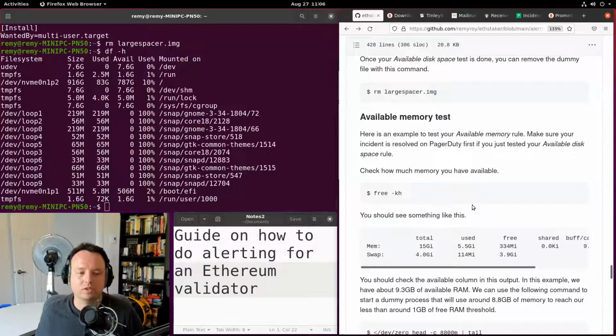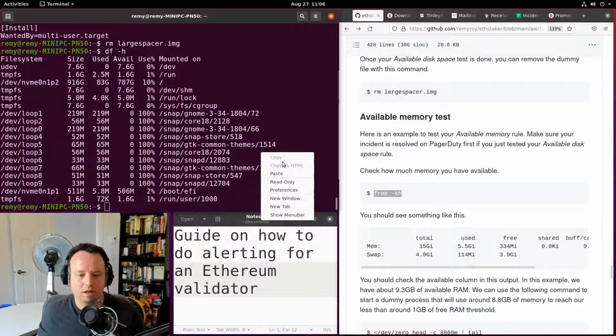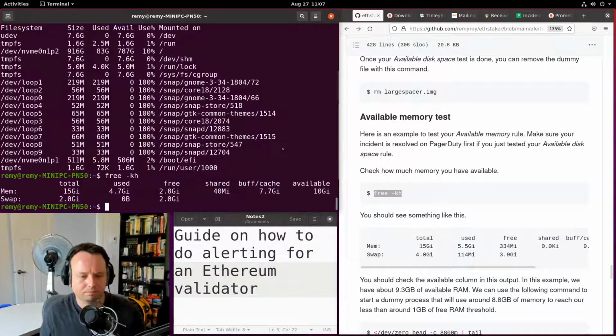So if you remember, I added a rule to make sure that I always have at least 1 gig of memory available. So we could also test that rule, right? So let's first check on how much memory I have left on this system. And you can see right now that I've got a total of like 15 gig of memory.